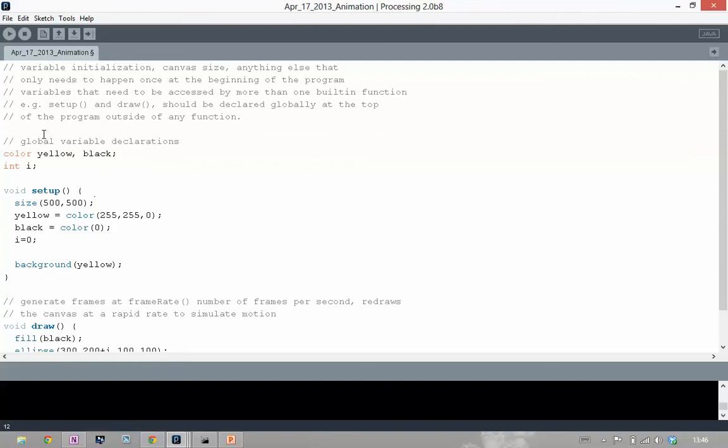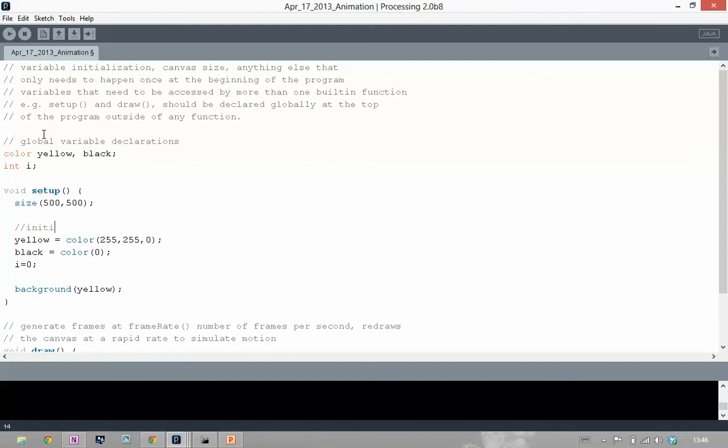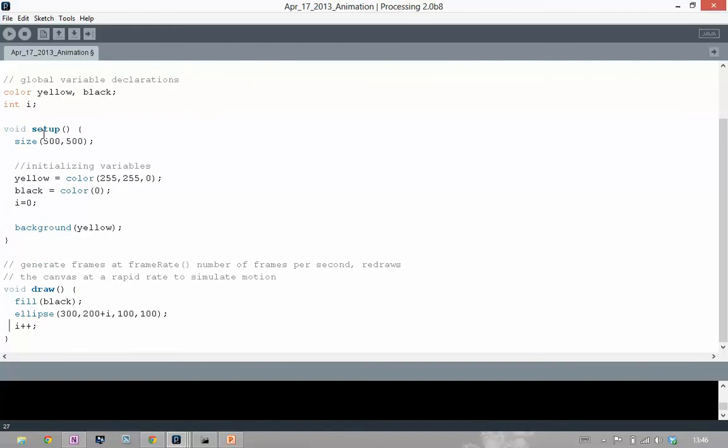And then down here we are initializing. So in the setup I set I equal to 0. In draw I set fill to black. I draw this ellipse, and what's interesting about this is the y-coordinate of the ellipse depends on this variable I, which is going to get incremented every time draw runs. So what you're going to see is the black circle should drop down off the bottom of the screen.